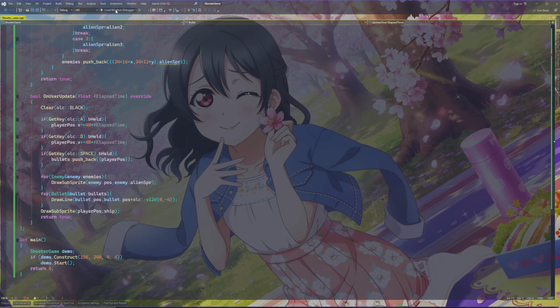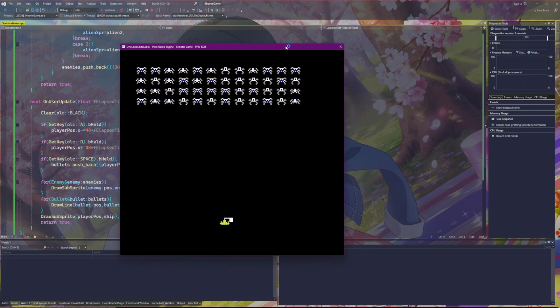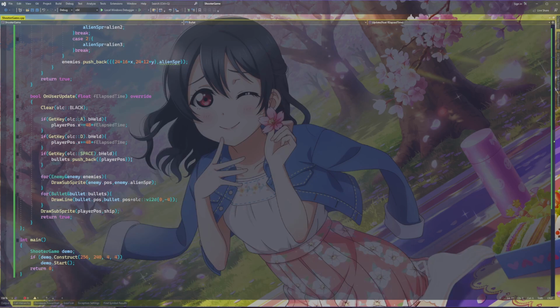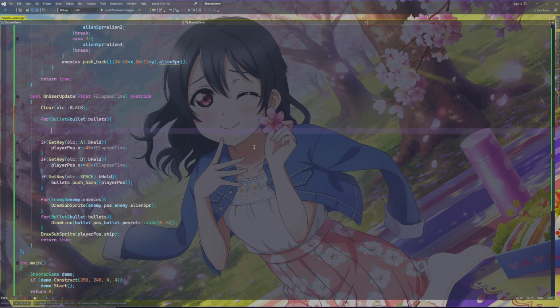So nothing happens yet. If we try to run this, bullets don't update. They still stand still, because we still have to call it. So above the player input stuff, I'm going to iterate through all the bullets again, like I did down here for DrawLine, and include an update function. So here's the update function, and pass in the fElapsedTime value to it.